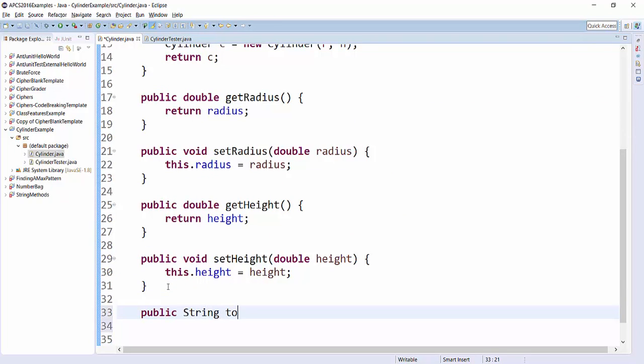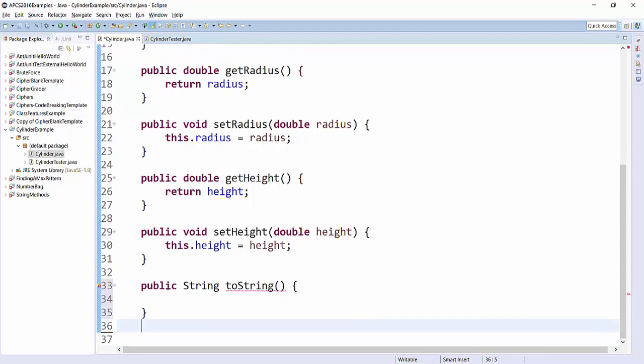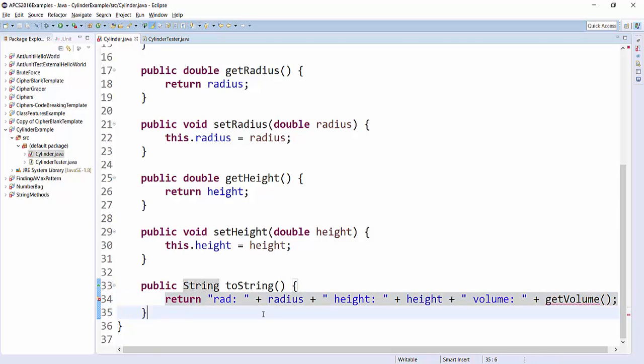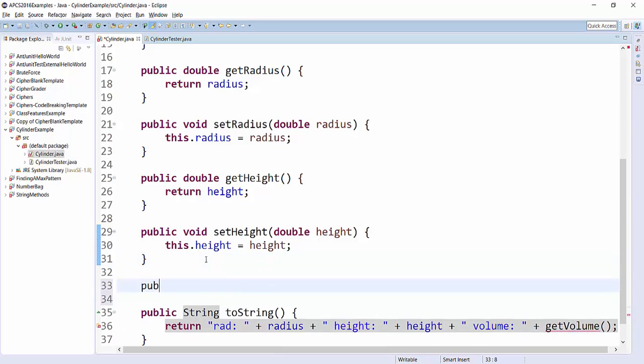So public String toString. I think I'll have it display maybe the size and the volume of my cylinder. I'll return a string that says radius equals the radius, and height is the height, and then volume is getVolume, which is a method I haven't written yet. So let's write a getVolume method.